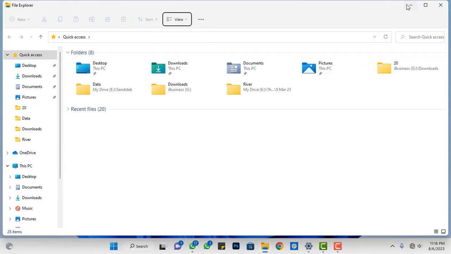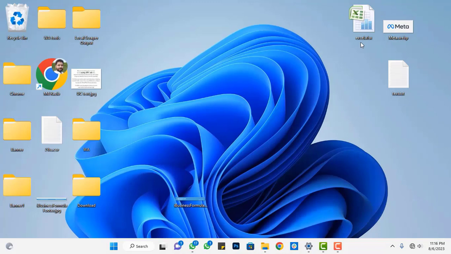Congratulations, you have successfully enabled the display of file extensions in Windows 11. You can see these files have extensions at the end of the file name.